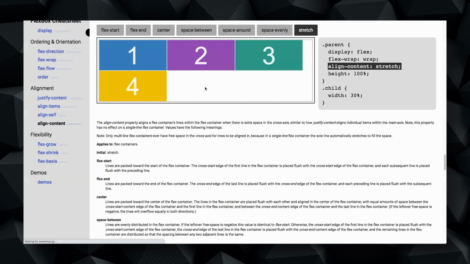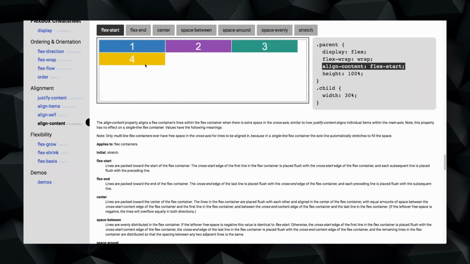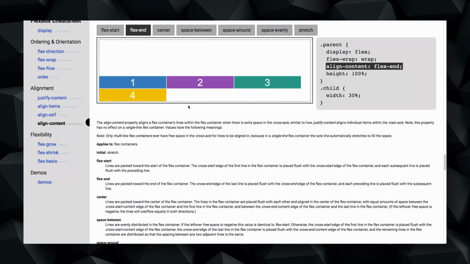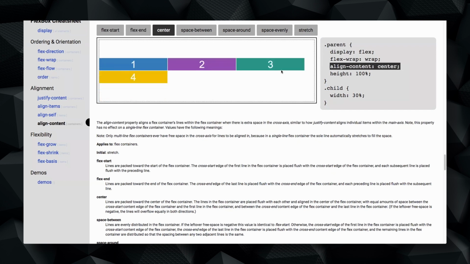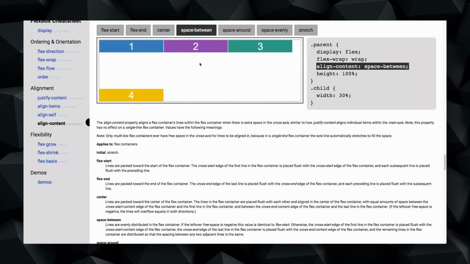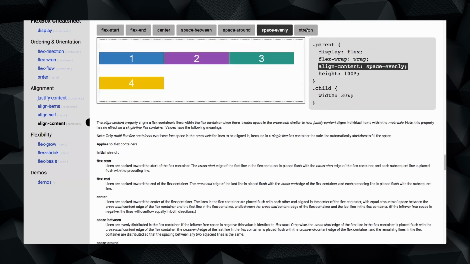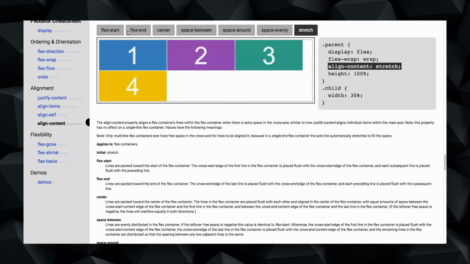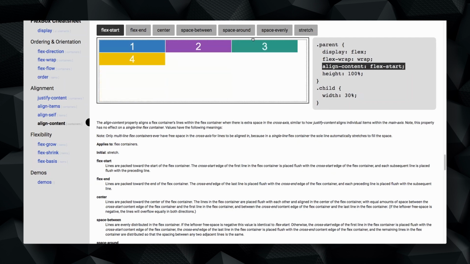Let's see if the interactive demo gives us a little bit more hints. So align content, we have flex start. So all the lines are grouped together, as you can see, and they are placed on the start of the cross axis. The flex end puts them on the end of the cross axis, but the group of lines, as you can see. The center puts them all on the center. The space between adds space between these lines, space around, space evenly, and stretch. So we have these properties.